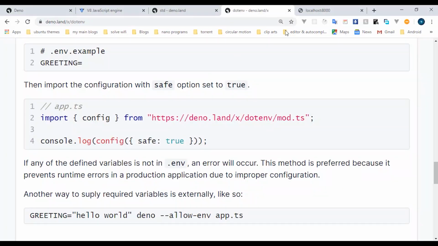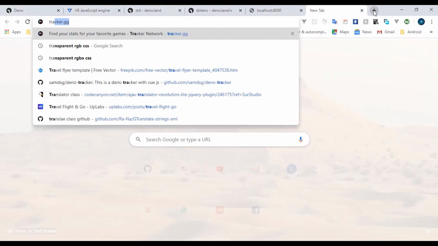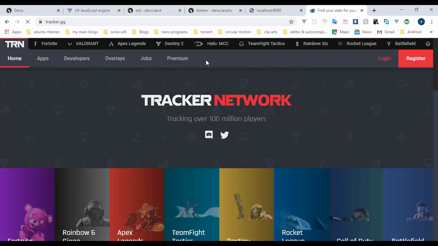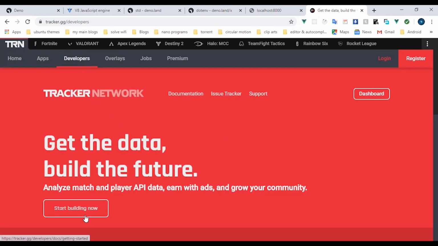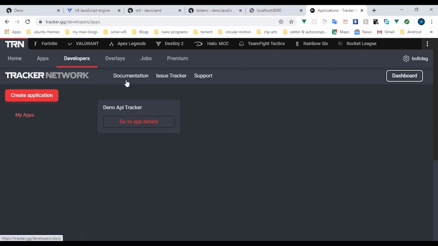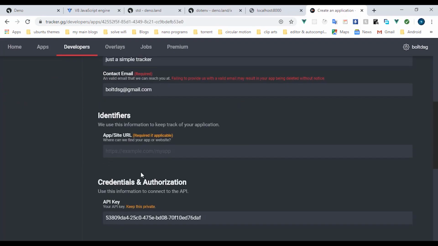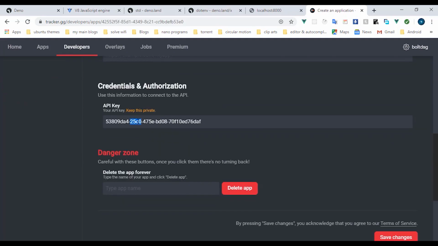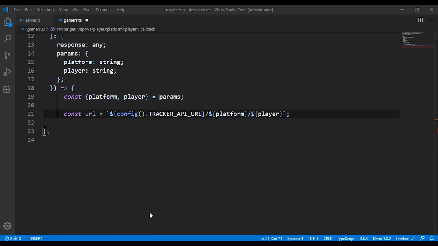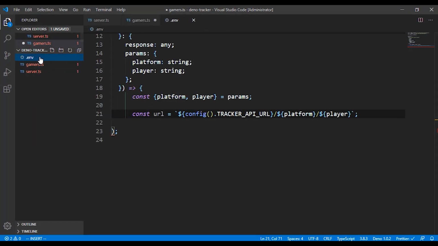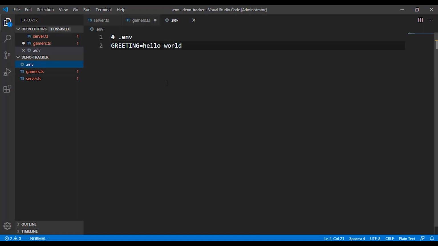So I'm going to go over to tracker.gg. I'm going to come over to developers, apps, dashboard. I'm going to go into my apps. So in my apps, they give me this as my API key. So I'm going to grab that in my .env file. I'm going to create a key holder called trn, or let me just name this one tracker API key, because this is the API key that we are working with for our headers.